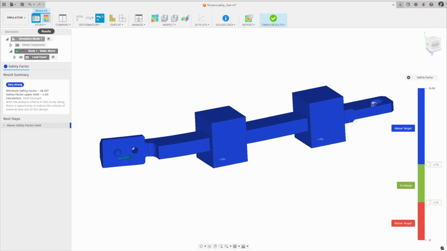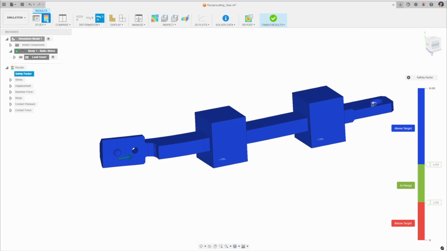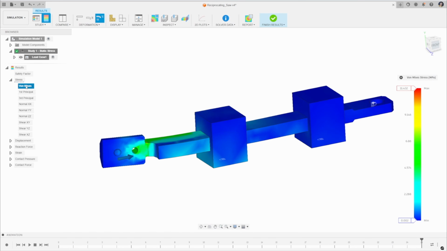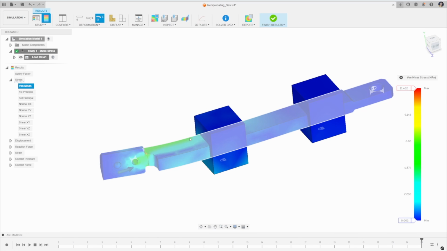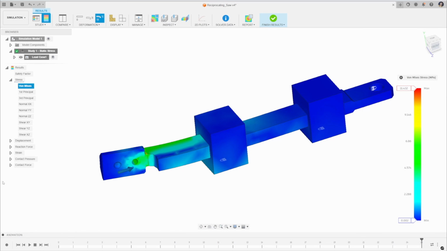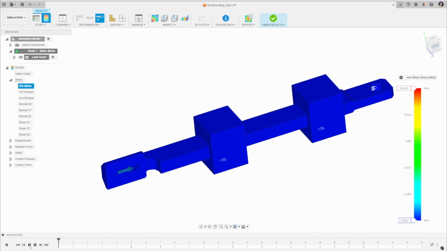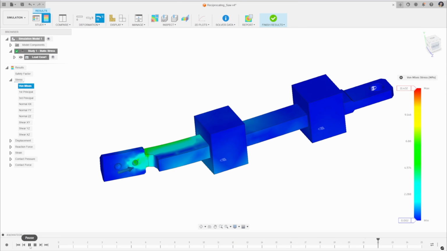To view the rest of our results, we're going to move from the guided results into our results tab. And this is where we can change from aspects such as safety factor through to viewing our stress, displacement, reaction force, strain, contact pressure, and contact force. We can also animate our results. So this is showing our von Mises stress here. And if we want to animate how this stress is applied over the part of the study, we can do this in the bottom bar at the moment. So we can see as that moves through the study on that back and forth animation, it shows where the stress is being applied on that part.